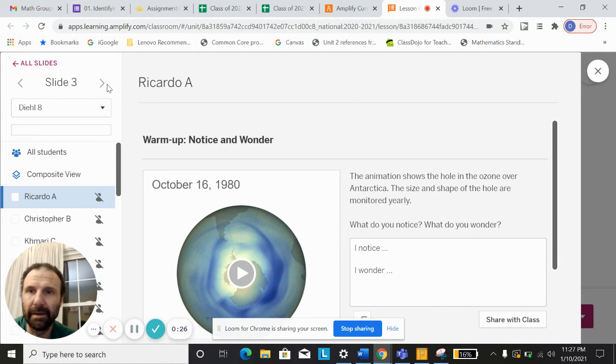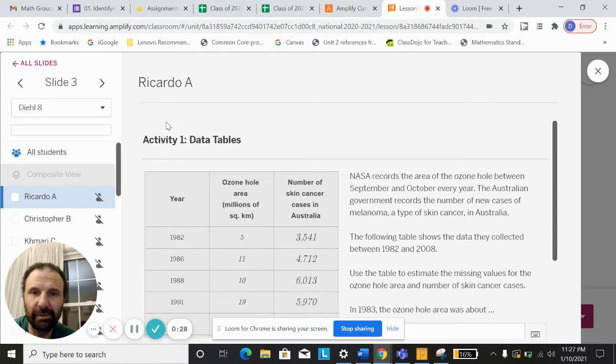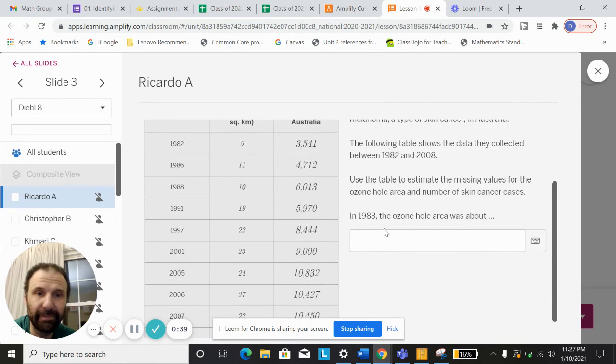And in your first group, you are then going to look at that data about the ozone hole area, as well as the number of skin cancer cases in Australia. And you're going to try to figure out in 1983 about what the ozone layer was. Now, you notice we don't have 1983, but we know in 1982 how big the ozone was, and in 1986 how big the ozone was. So you have to kind of think a little bit about what it might have been in 1983, even though we don't have that data.